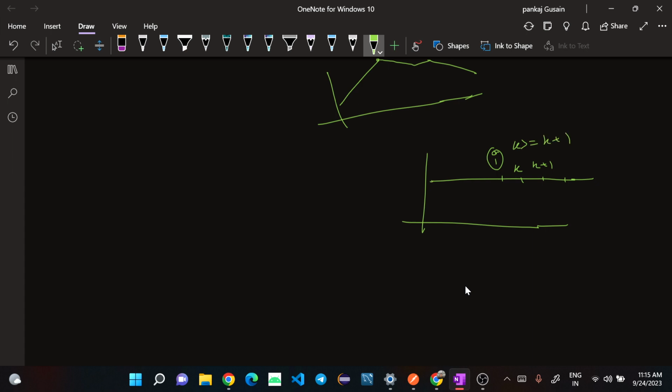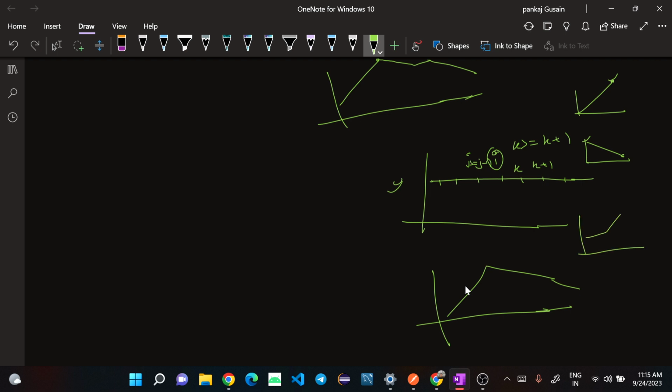Similarly, on the left hand side, all the values should be less than the peak i, and the value present at the jth index should be greater than or equal to the value at j minus 1. Okay, so this is one kind of graph. Another kind of graph is this, other can be this way, another can be this way, where this is the peak element and here this is the peak element.